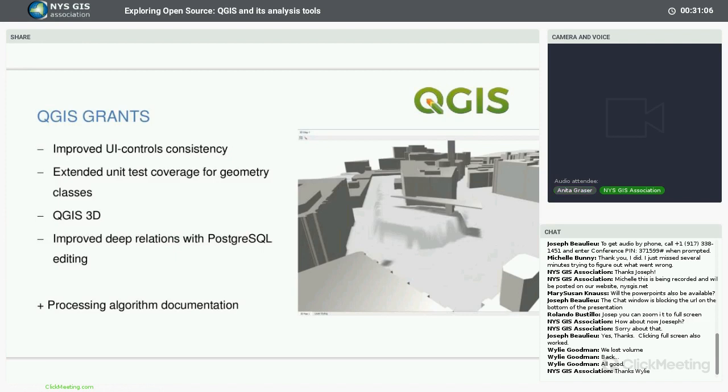with the money. And here are some examples of the projects that have been funded, which is improving user interface consistency, improving test coverage for the code, really exciting 3D functionality, which is now in QGIS 3, and also improvements for data management with Postgres databases and documentation and all those things which are difficult to get paid by individual customers and clients, but can be funded in this community-driven way.